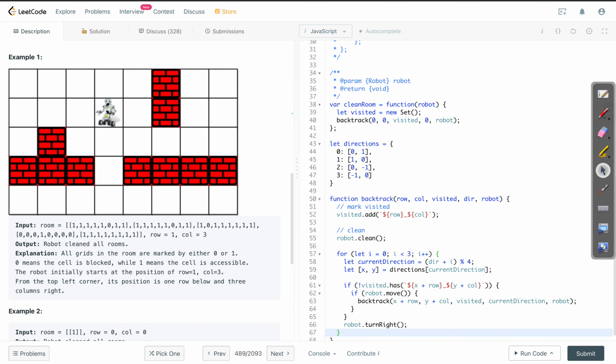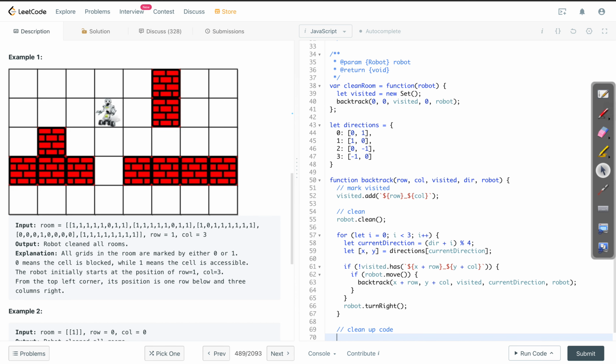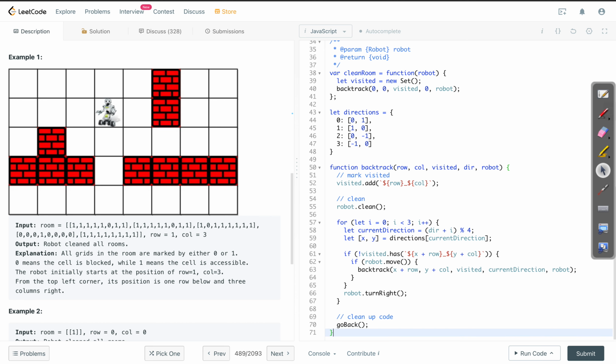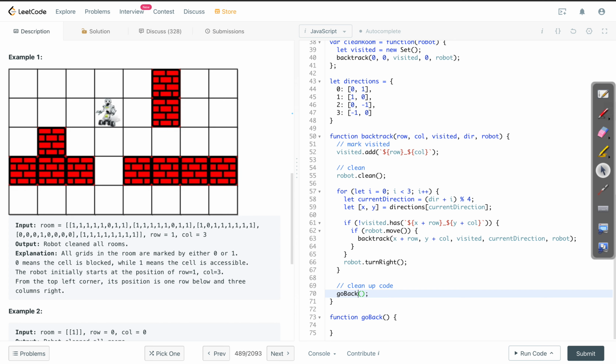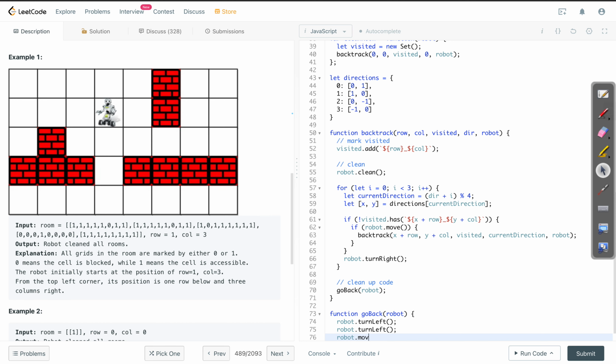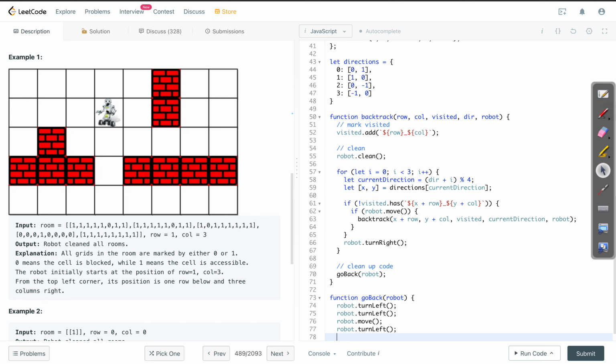That's where the most important part of our algorithm ends, and then we will write the cleanup code. So cleanup code, and that is going to be go back. We don't have a go back yet, so let's just write it quickly. Function go back. This will need access to the robot API. Do you remember we were doing two times left. So robot dot turn left, robot dot turn left. You could also use a loop here if you wish. Then we make it move, so it goes back, and then finally we make it turn left twice again.